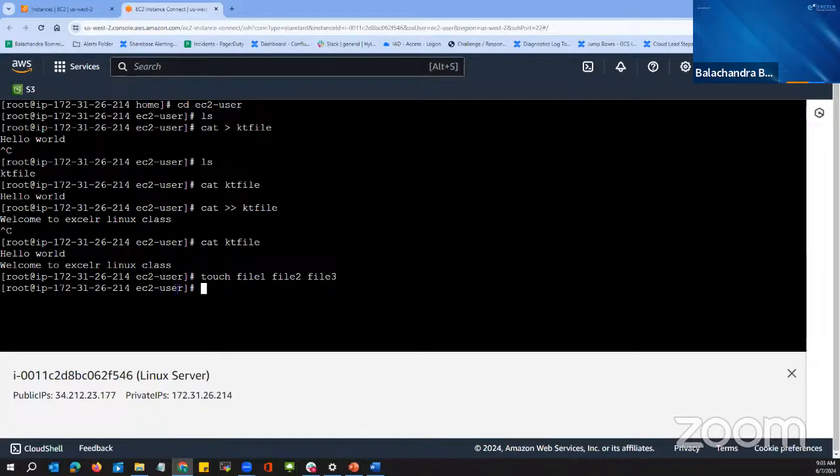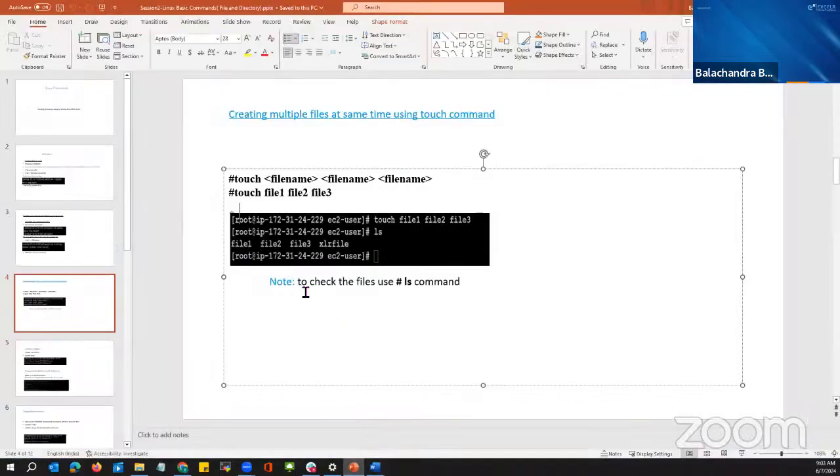Now, if I want to see the content inside EC2-user, what files have been created, then I simply type ls. You see this? File 1, file 2, file 3, 3 files are there, and the old file which I've already created before is also present here, the KT file. Okay, so touch command will be helpful in this way to create the files as well.